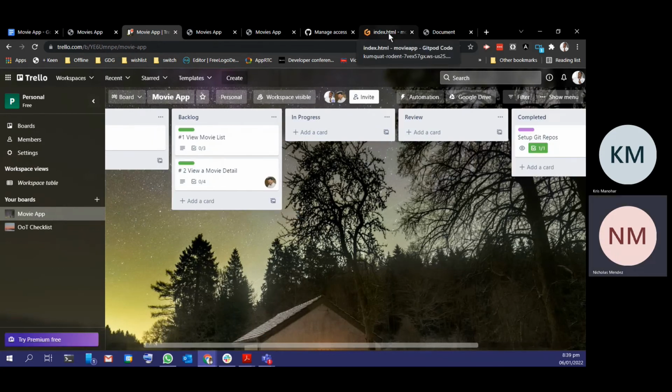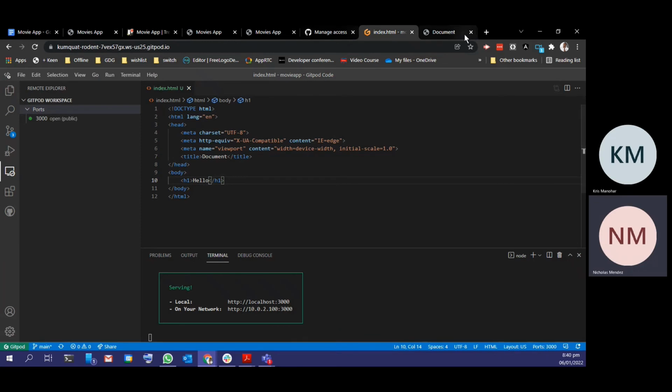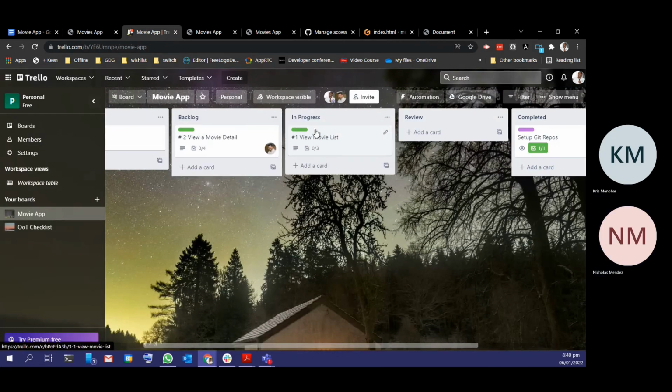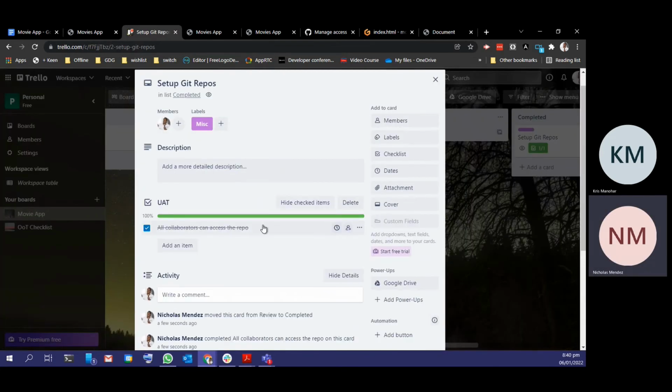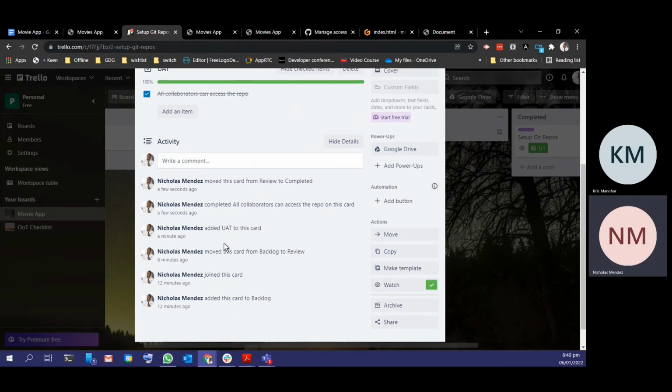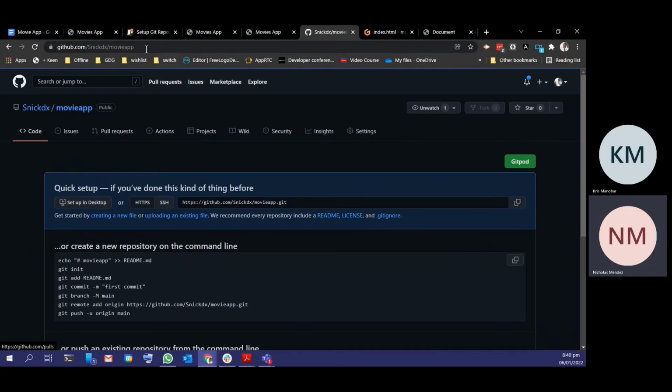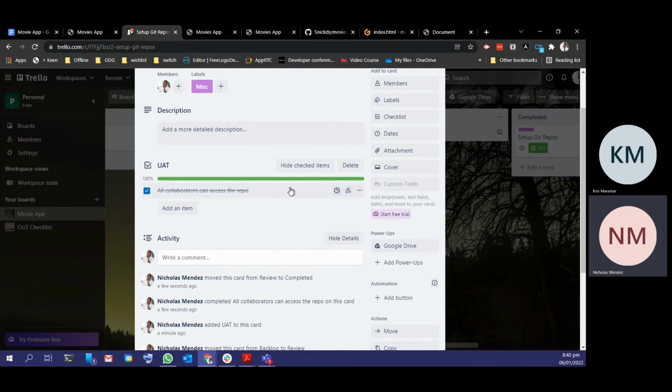Okay. Now we're going to try to start the first user story of viewing that movie list. Put that in progress. Now, before I do it here, very important, you always want to add a deliverable or reference the deliverable of the task. It doesn't make sense to say completed Git repo without linking the actual Git repo to it. So I'm going to go over here and just copy the link. So every task must have that deliverable.